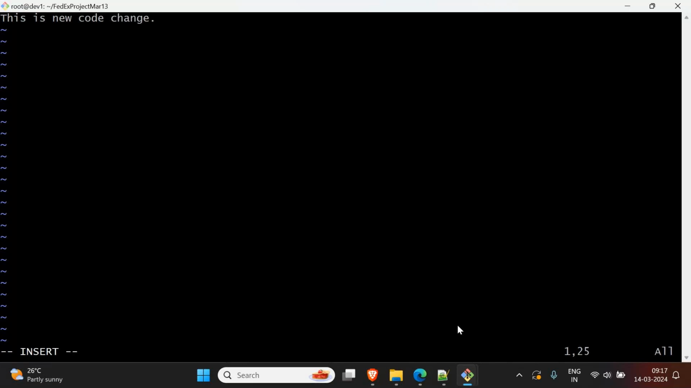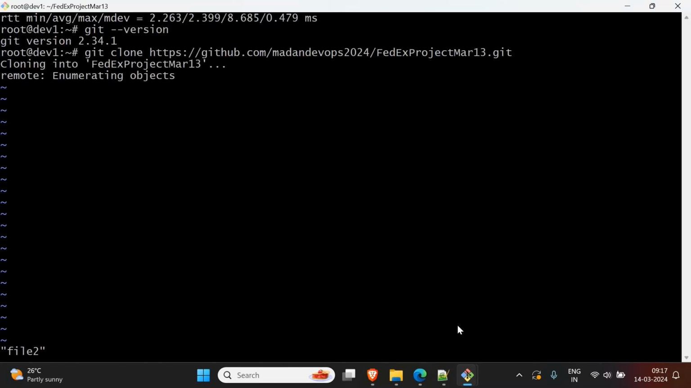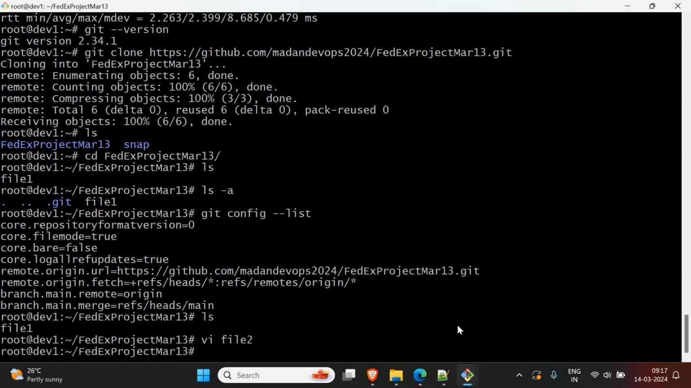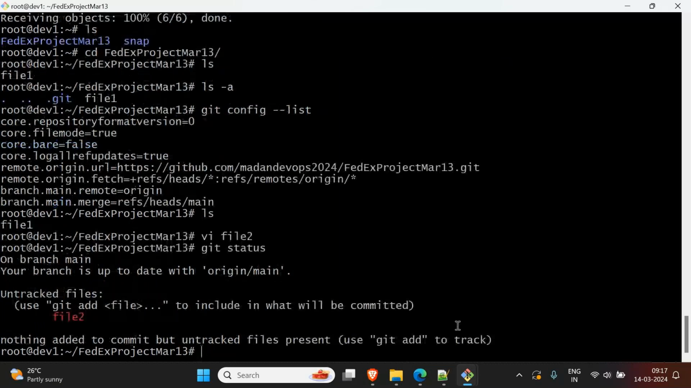Okay, something. So I'm playing with small files, I'm not playing with the project. We will do that after learning a few tools. We will do that as well, but as of now let's concentrate on learning git commands. Enter now. Now if you say git status, file2 is now added.